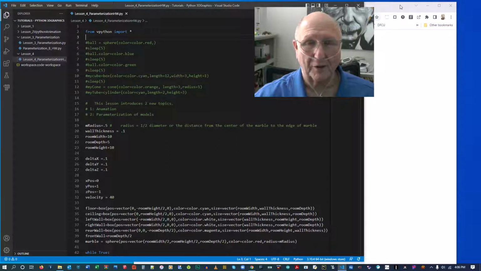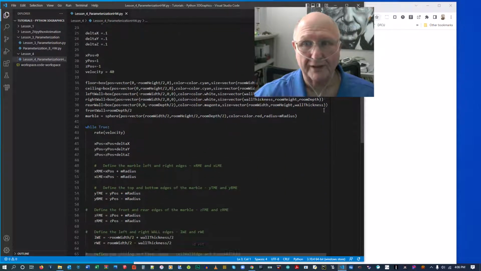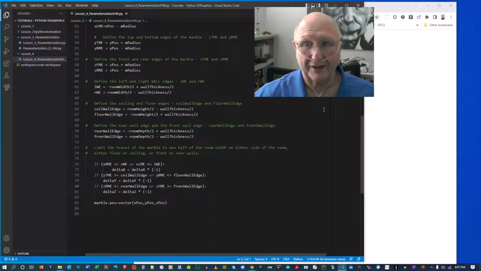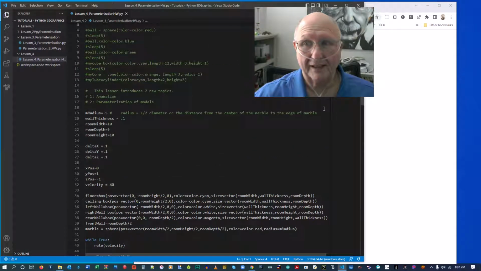The homework for this one was to place a marble in a room, three-dimensional, and then animate the marble. The lesson did the animation in the X direction back and forth, and the homework was to animate the marble in 3 dimensions, X, Y, and Z. So here is my code for all of that, and I will post it in the details for this particular video.